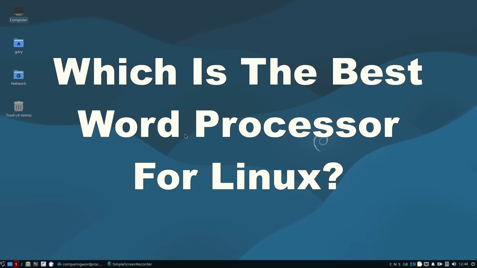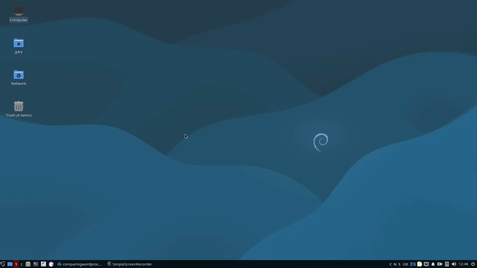In today's video I'm going to be showing you 5 word processors that you can install within Linux. And what I'm looking for is the most optimum word processor that is also the best performing word processor. So trying to weigh those things together is quite a difficult thing to do.